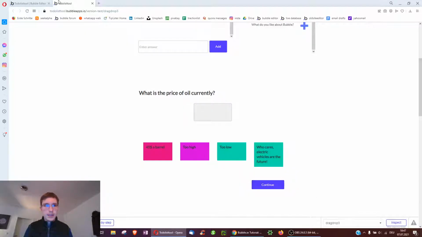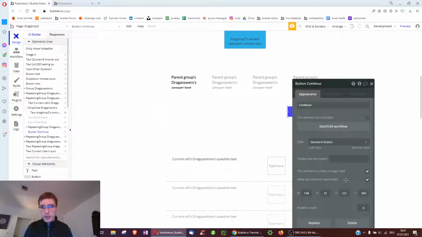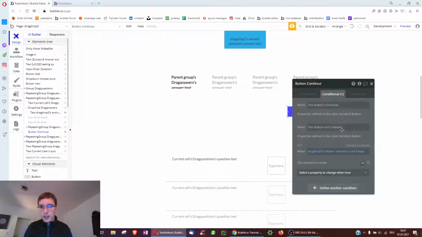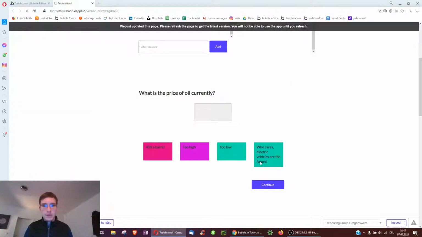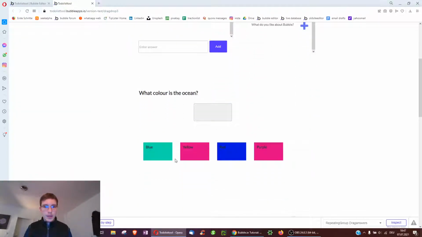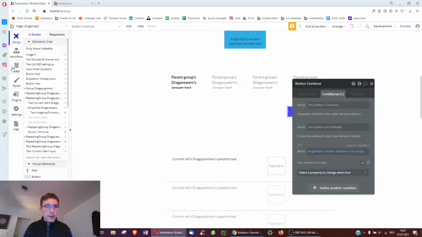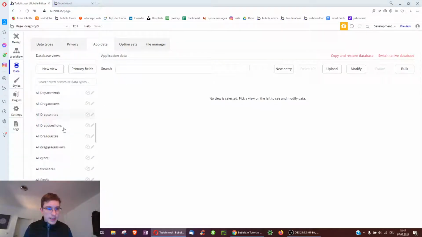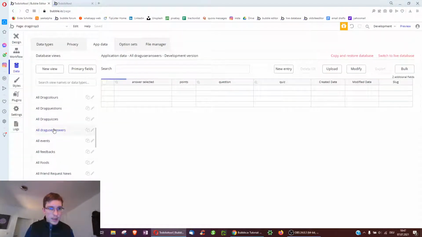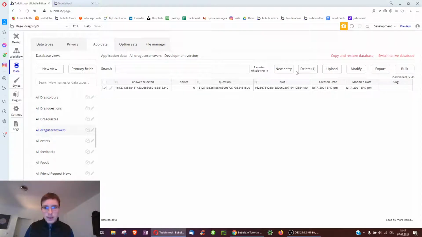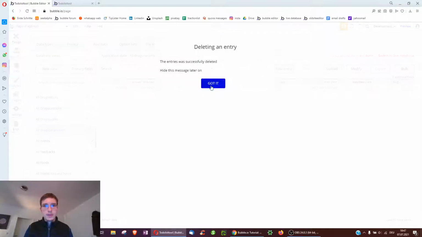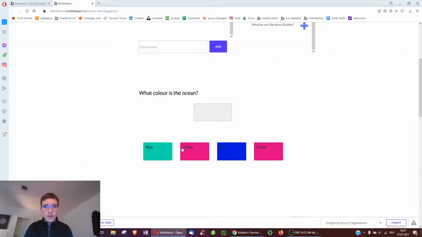And here we see the continue button always showing, so let's get rid of it always showing. We only want it visible when we've already selected something. So let's go here again. By now we've actually already created an answer, so we have to quickly delete that because we clicked continue once. Okay, so when we click yellow, now we can go next.